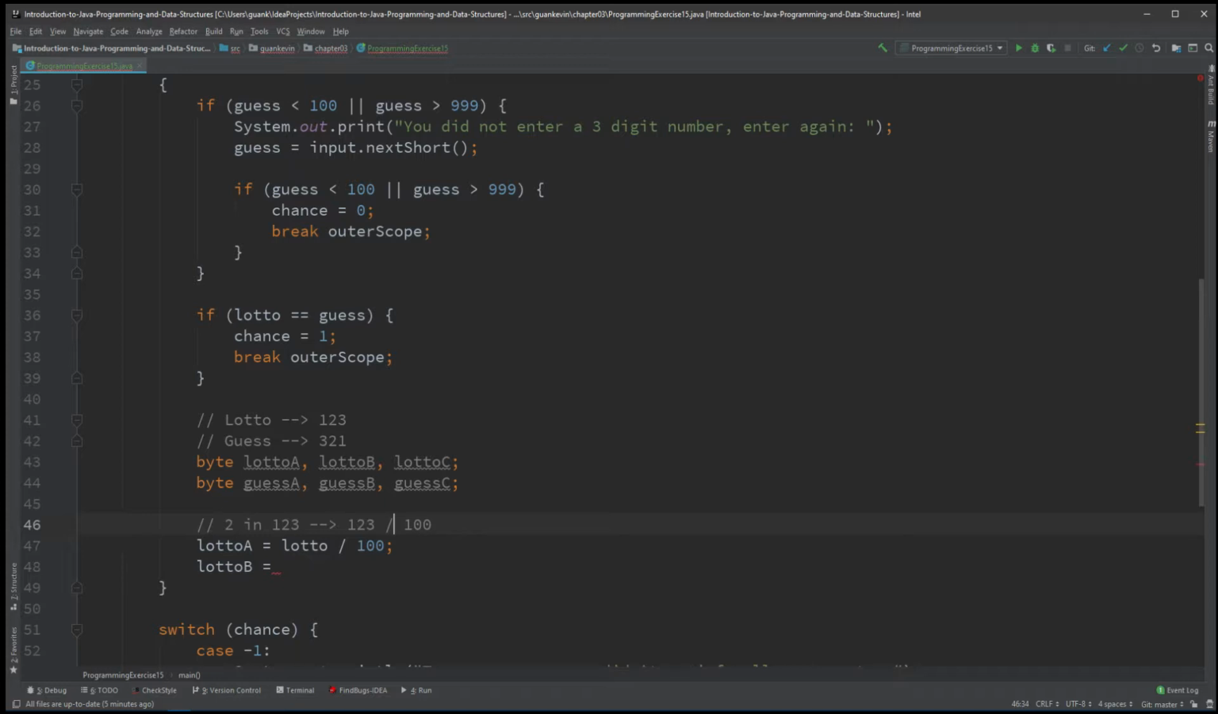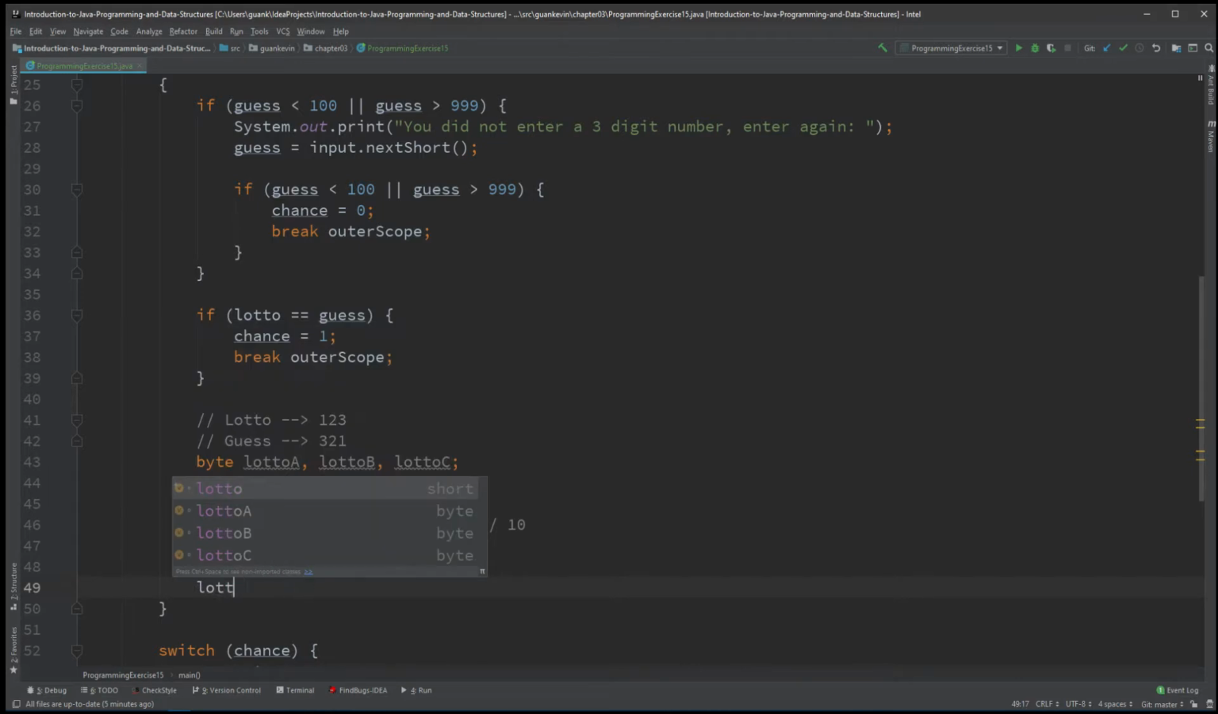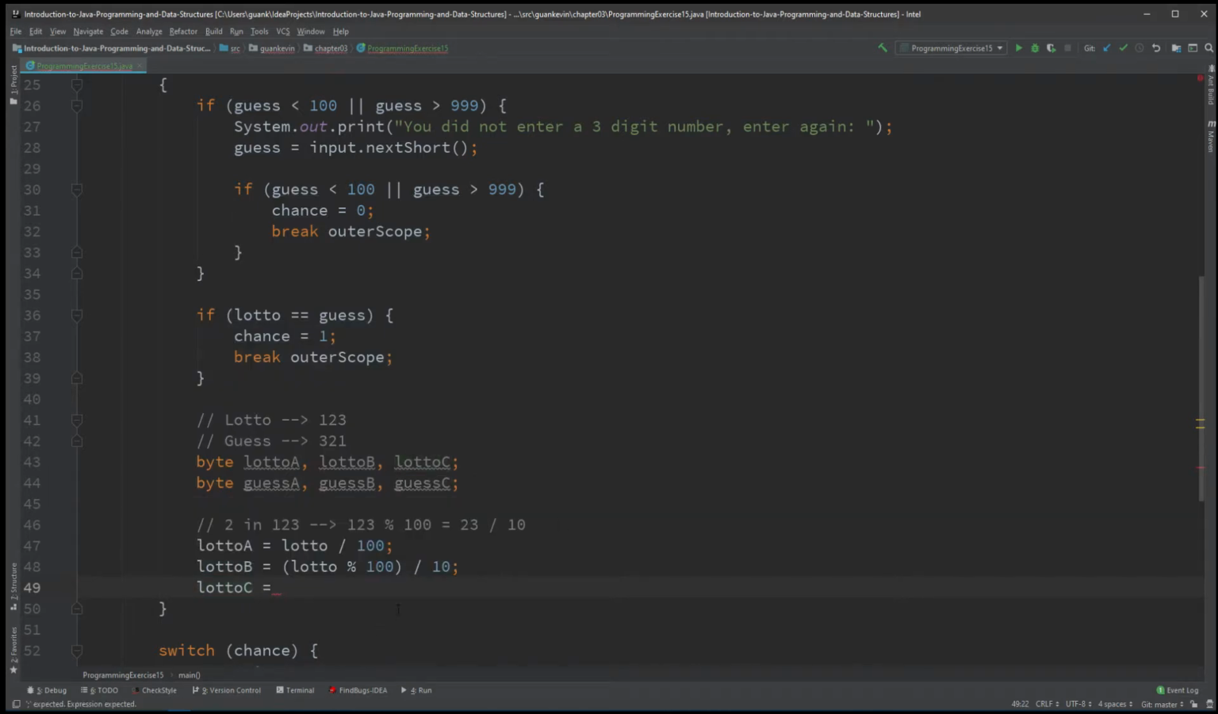What we're going to try to do is to mod it, right? If we mod it by 100, we actually get 23, but still haven't got the 2 yet. And after we mod it, we still have to divide it. We'll divide it by 10, all right? So basically it'll be lotto A divided, modded by 100 and then divided by 10, okay? And lastly, for lotto C, we have to get the 3 in 1, 2, 3, all right?